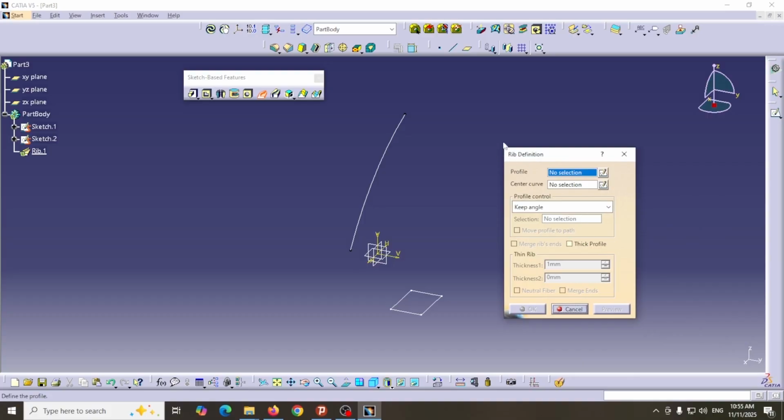The rip definition window opens. This window has 4 sections. In the first section, at the top of the window, there are two options. The first option is called Profile. Now, the box in front of it is blue and ready.